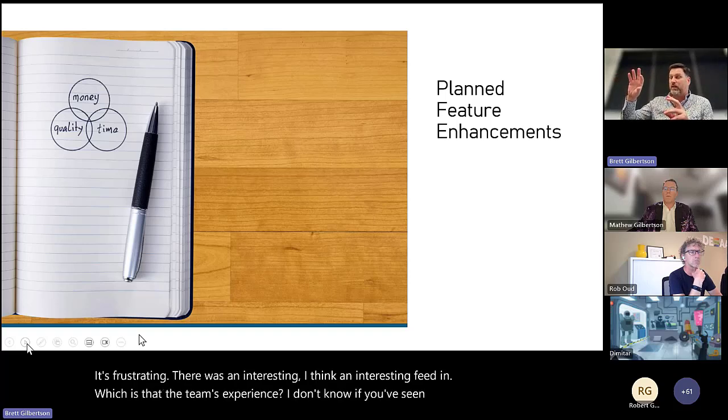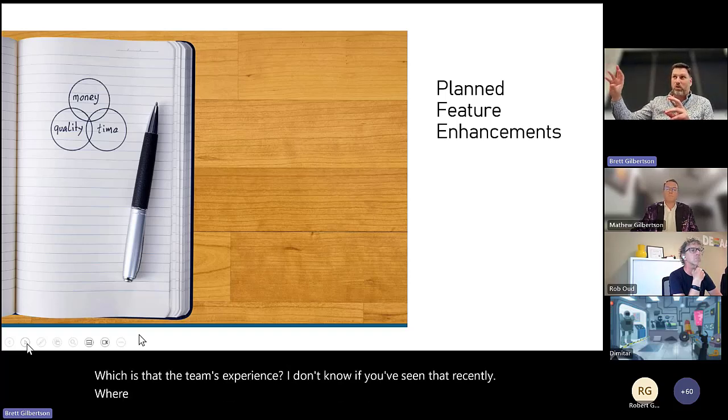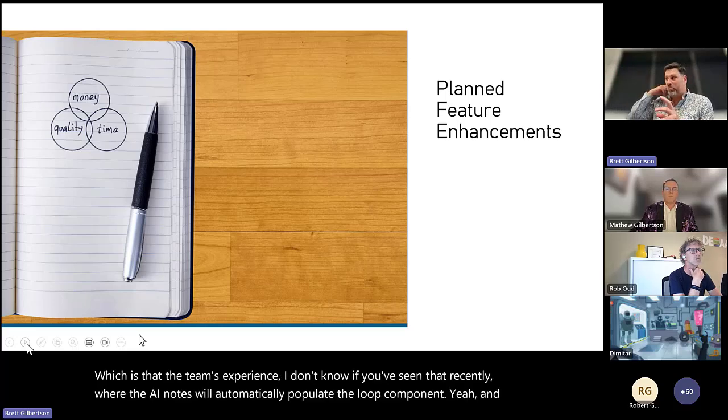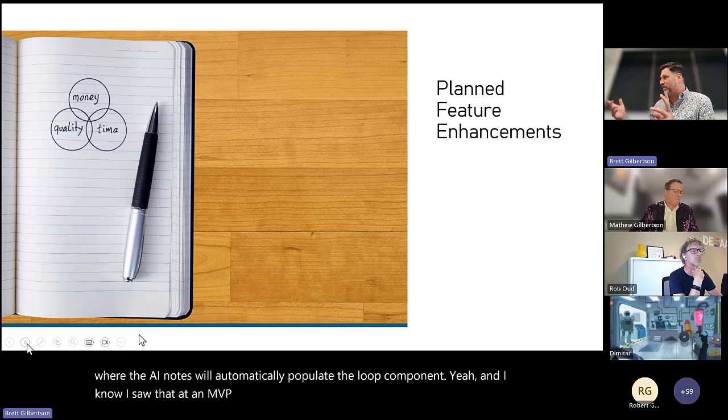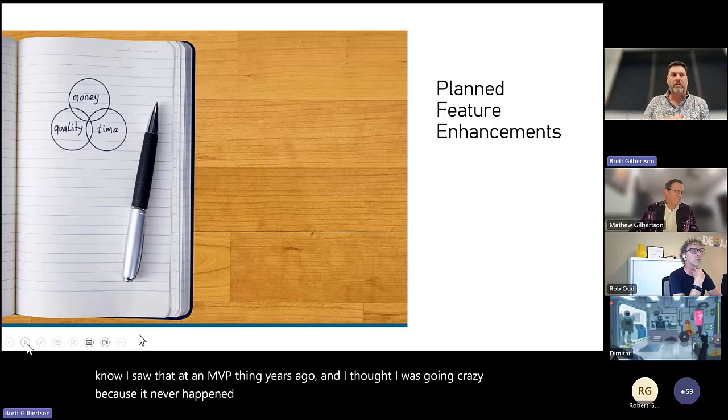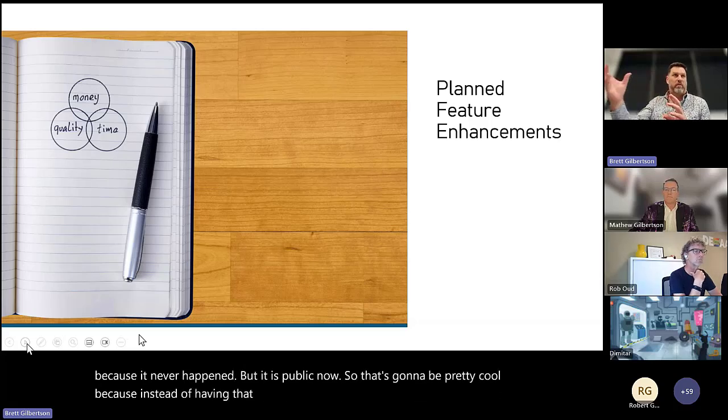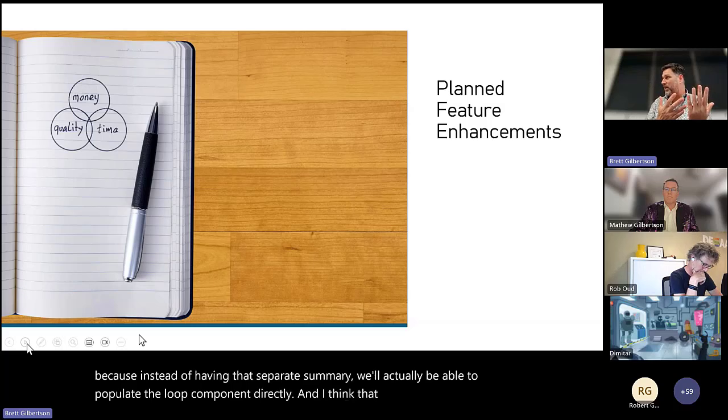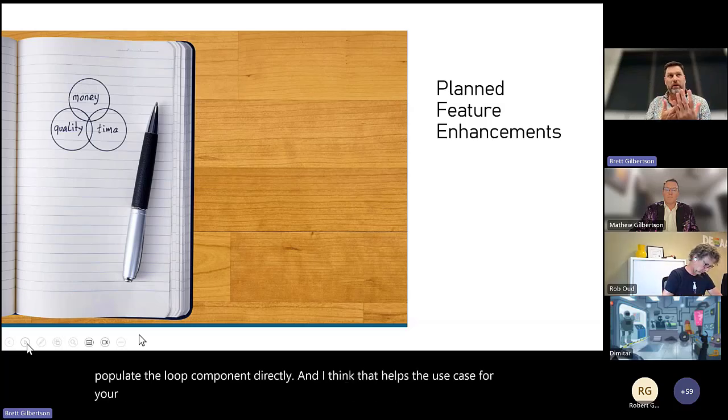There was an interesting feed-in, which is the Teams experience, I don't know if you've seen that recently, where the AI notes will automatically populate the loop component. Yeah. I saw that at an MVP thing years ago, and I thought I was going crazy because it never happened, but it is public now. So that's going to be pretty cool, because instead of having that separate summary, we'll actually be able to populate the loop component directly. And I think that helps the use case for your personal notes in OneNote.